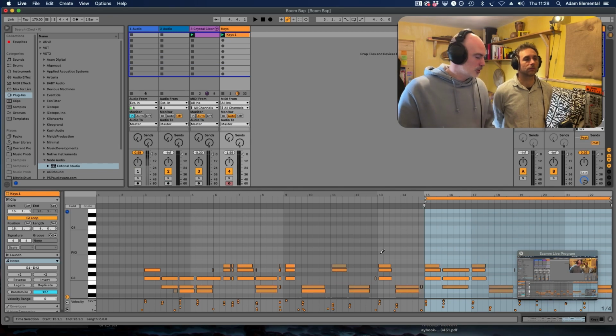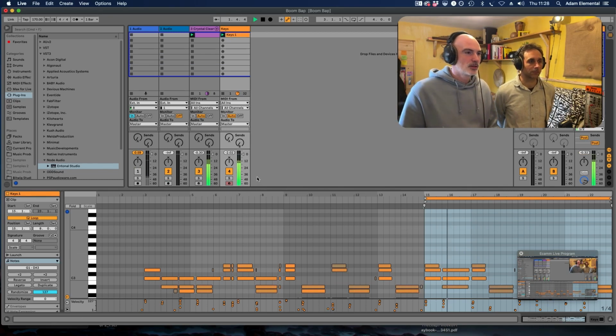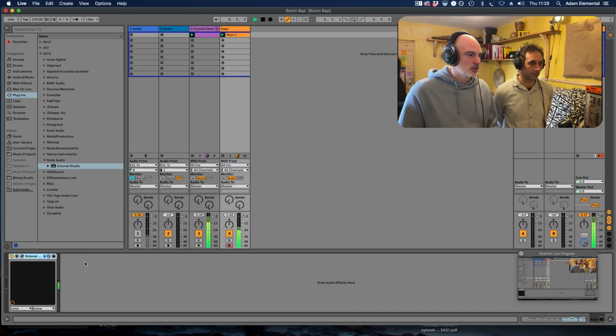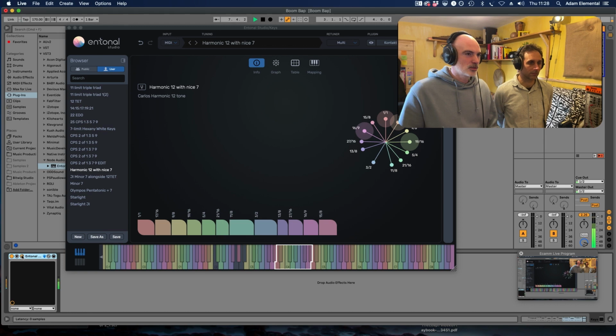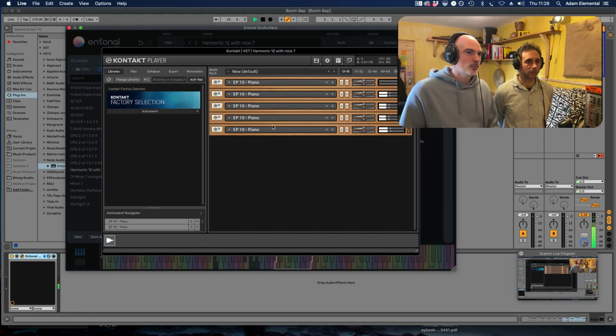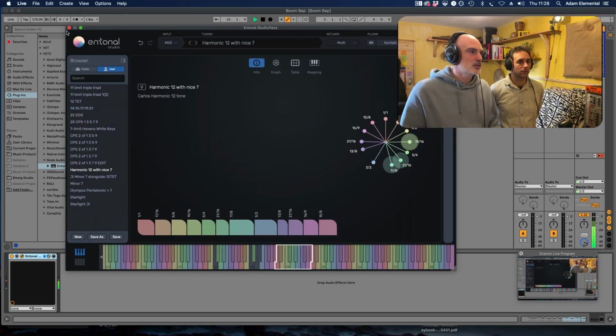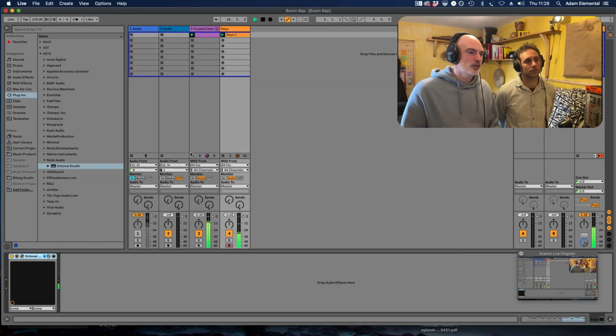So you can see we got this beat going. Right, so here's Internal, which is just a Contact that we've been using. An electric piano, right, with multiple channels. We were setting that earlier. So what we're going to do now is add some flavor to this.